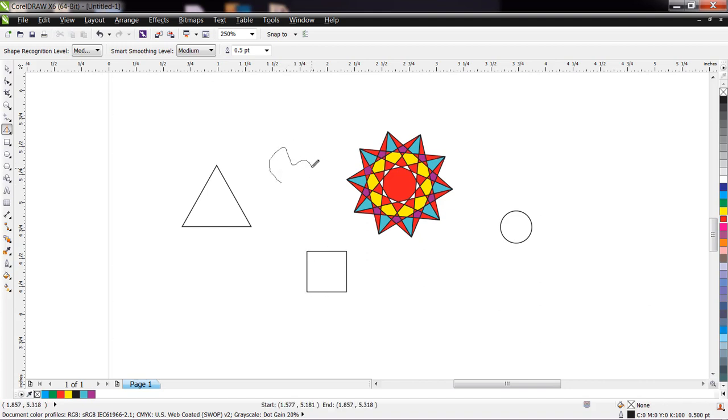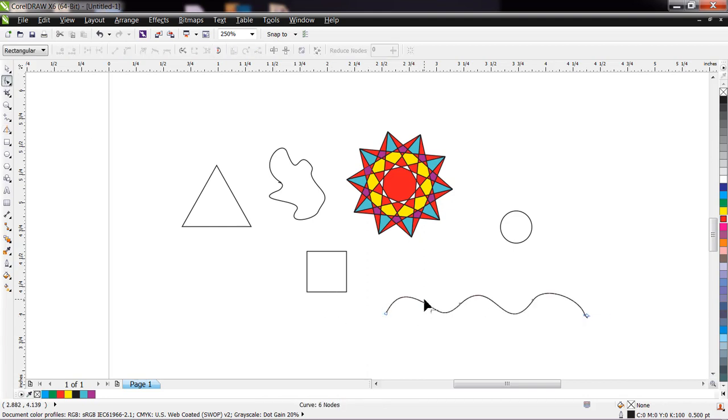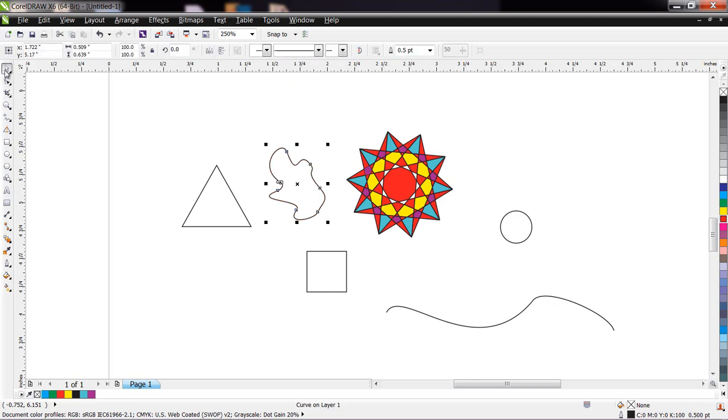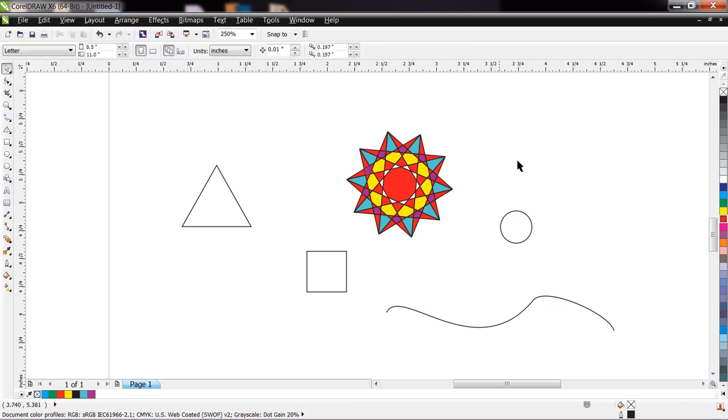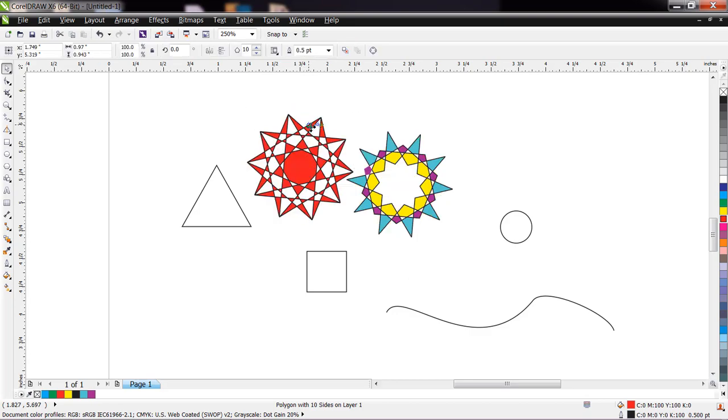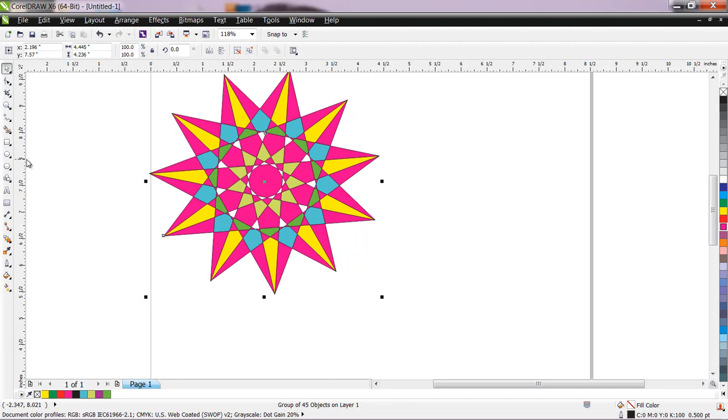If you draw something like this, then it will remain the same. You can easily draw smooth curved lines like this with the help of the shape tool. You can also resize these curves. Okay, like this the Smart Drawing and Smart Fill tools are used. It is a very interesting tool. Okay, you can also form a new object with the help of the Smart Fill tool.